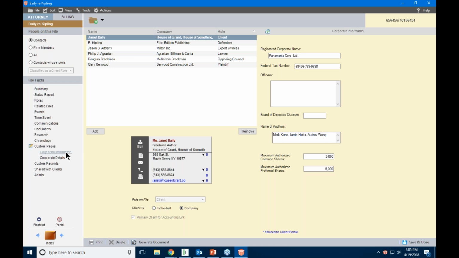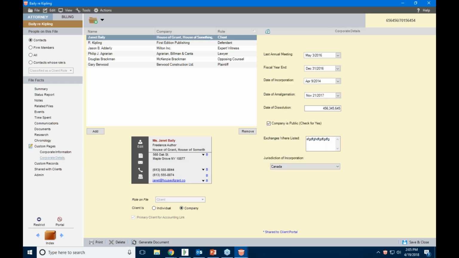Now you'll probably notice over here on the left, we have corporate information, which is the custom page we're looking at currently, but we also have the option to toggle to the corporate details, which is its own custom page. So your files, as well as your contacts, can actually have multiple custom pages on them.